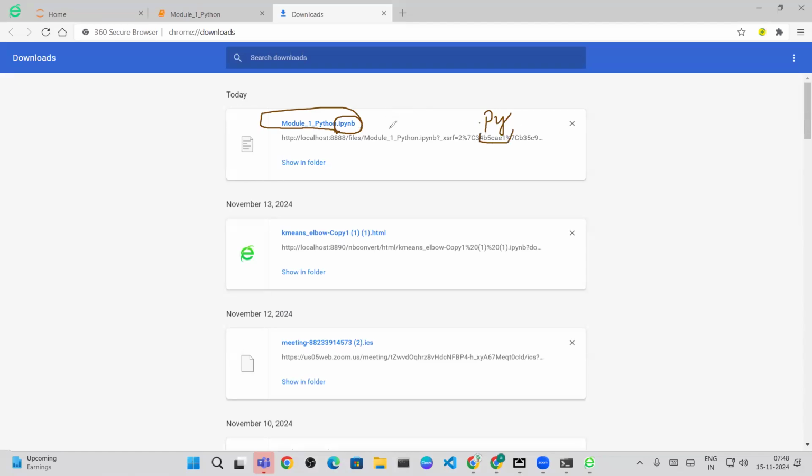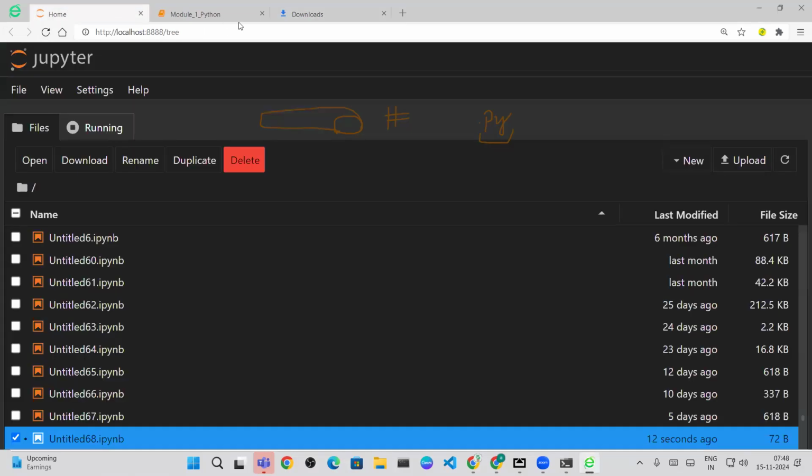In those cases, the markdown will become comment. Comment in Python is hash. So anytime if you see any file, let's say today I am sharing with you this IPYNB format file, and you want to execute it in your system, what you need to do is go to your home, and you can see in your home, there is an upload button.